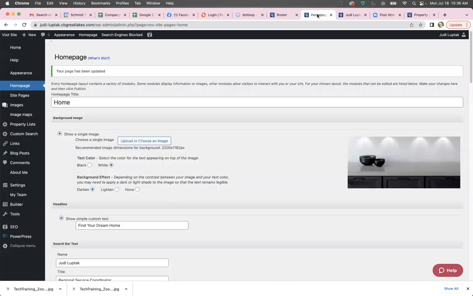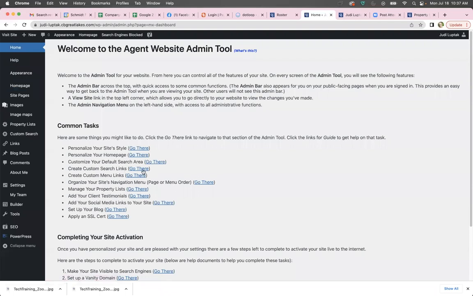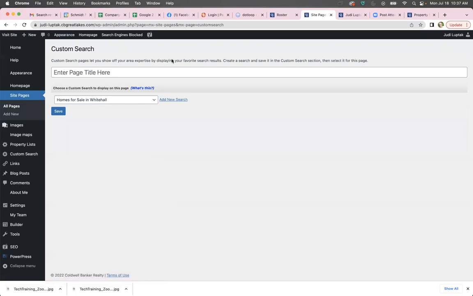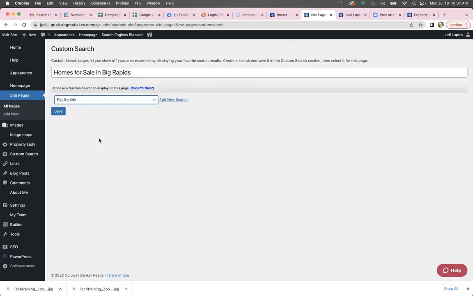To add it as a page, we're just going to go back to our website admin home, create custom search links, because we actually created the custom search. Now we're going to create the link, and that's going to create the page. This is what the consumer will see as the title of this page. And then you will use the drop down to find that appropriate search. You'll save it.